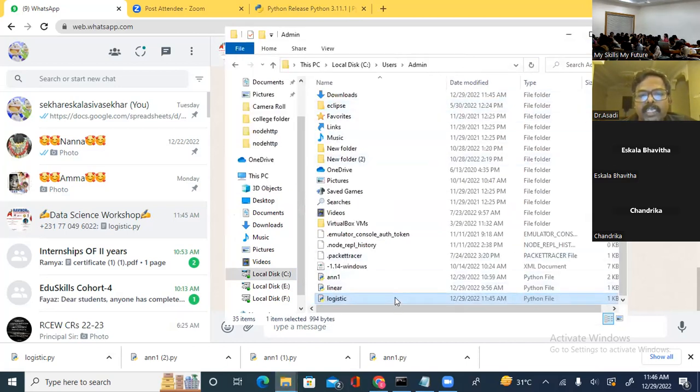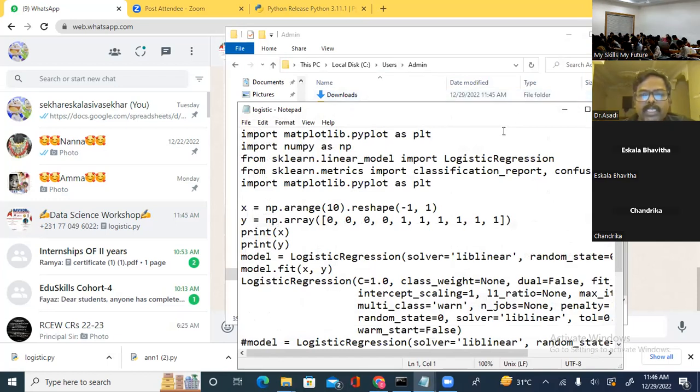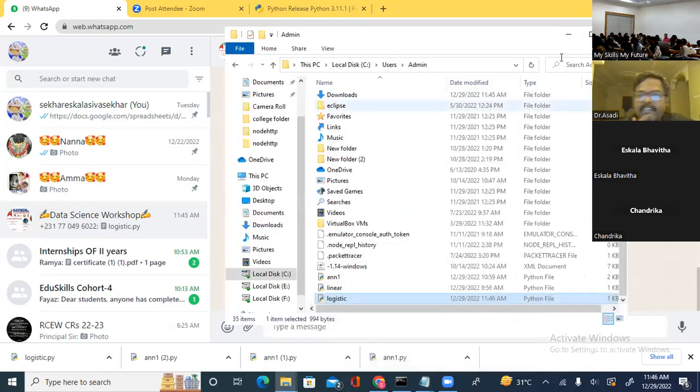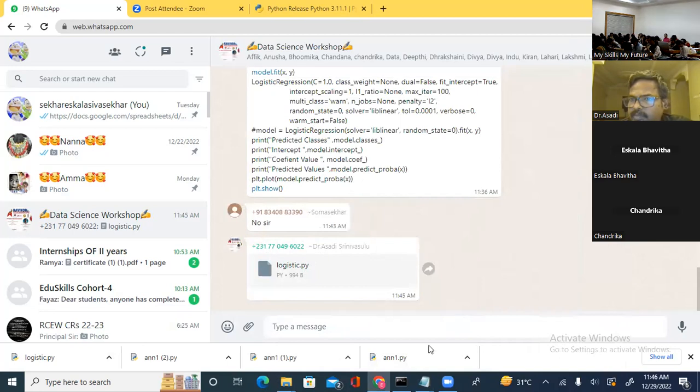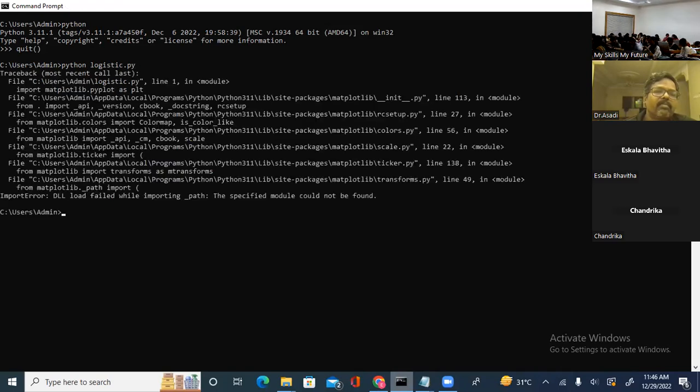Yeah, right click, open with notepad, just go to below. Open with notepad, yes, open. Yeah, Control S. Now minimize. Now you can run. Python space logistic.py. Why that file is not, DLL load failed?